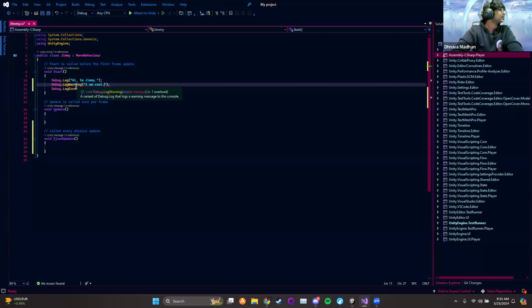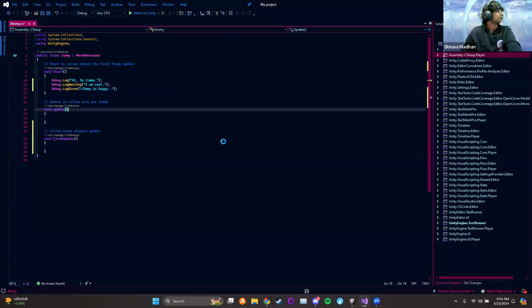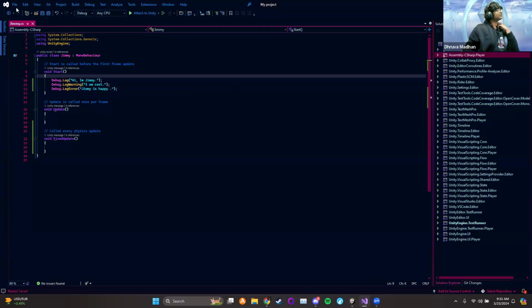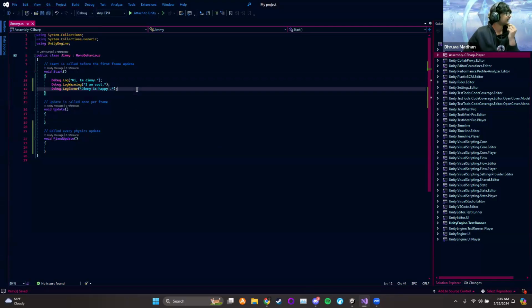And let's say for log error, we say, Jimmy is happy. Now, you can do Control S to save. Another way you can save is, I'm pretty sure if you go to File, then you click Save All. That's how you save.